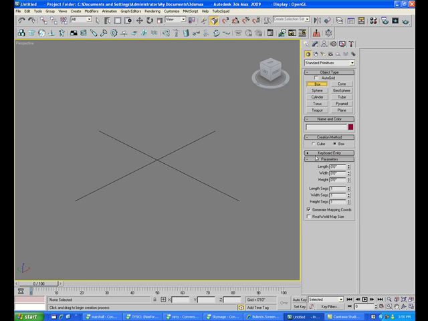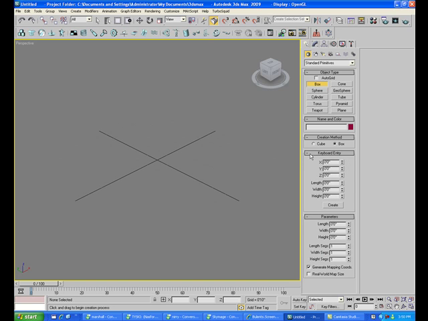We're gonna take a box. I like to use the box when I do it. I like to make it something very even. Let's say 5 inches by 5 inches by 5 inches. And the width segment, I'm gonna set that to 2, and I'm gonna hit create. If you don't have the lines showing, hit F4 and they show.